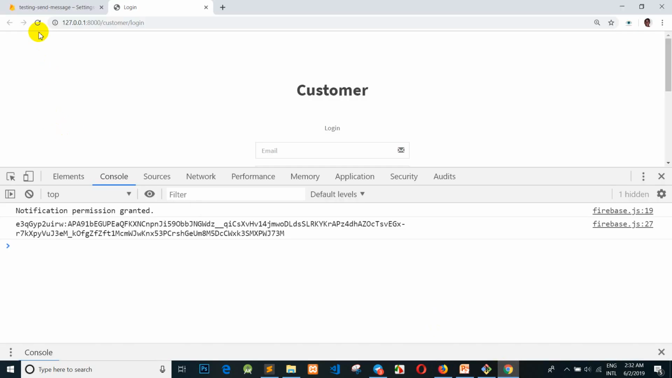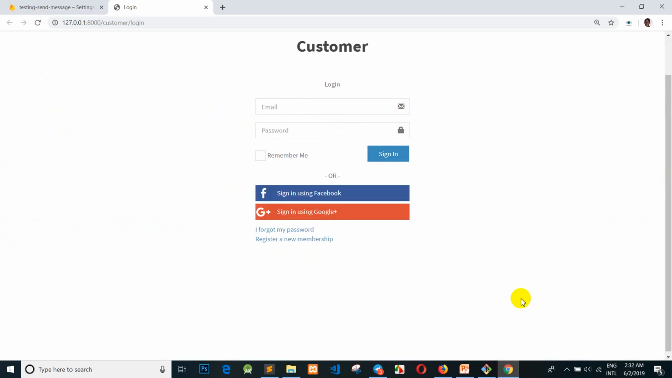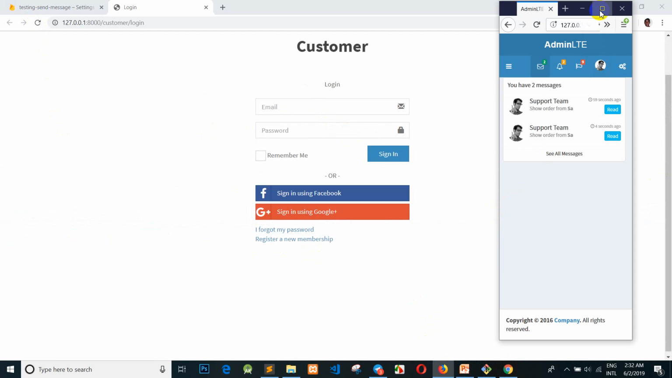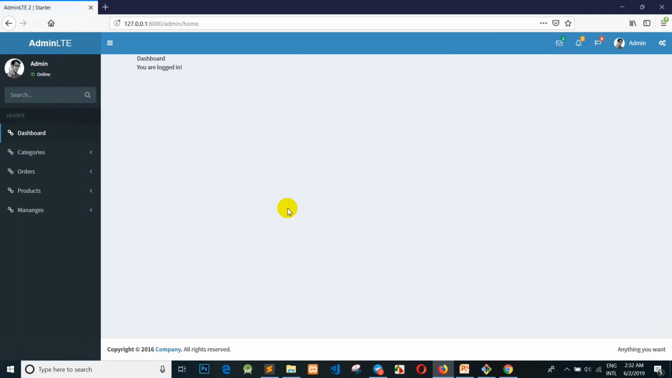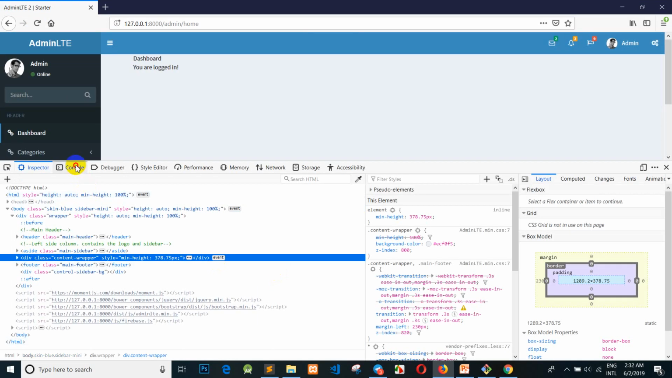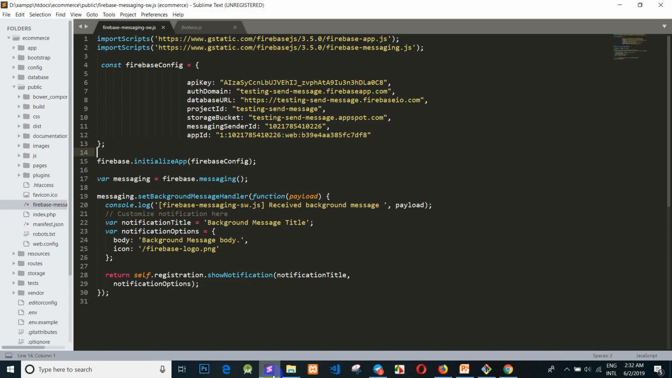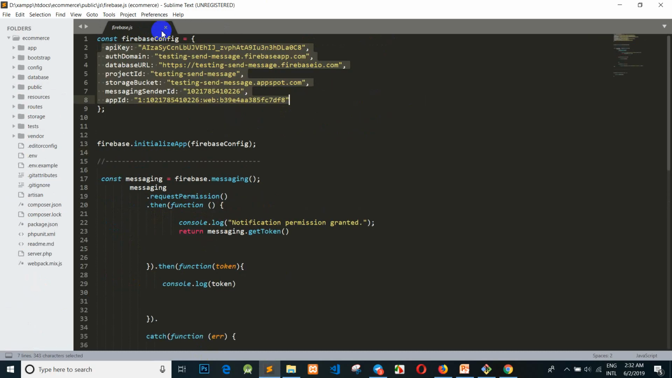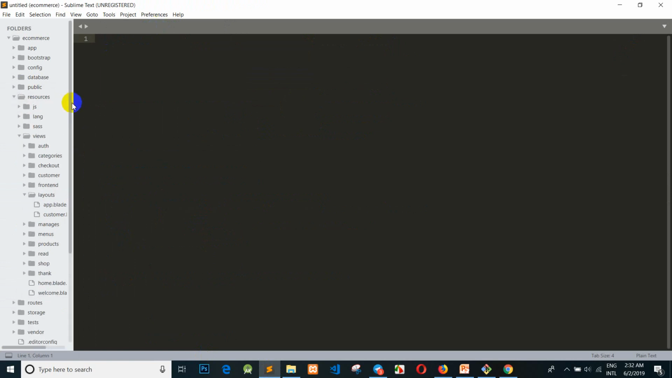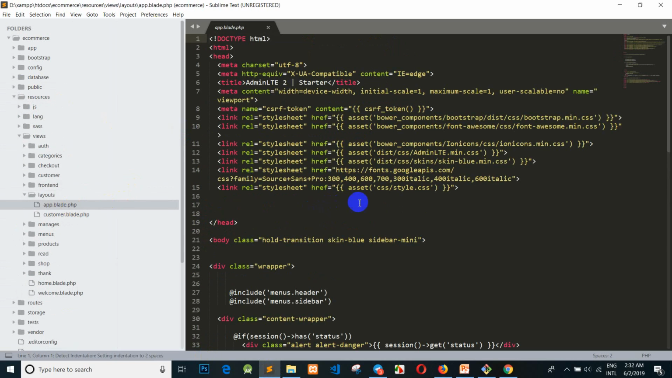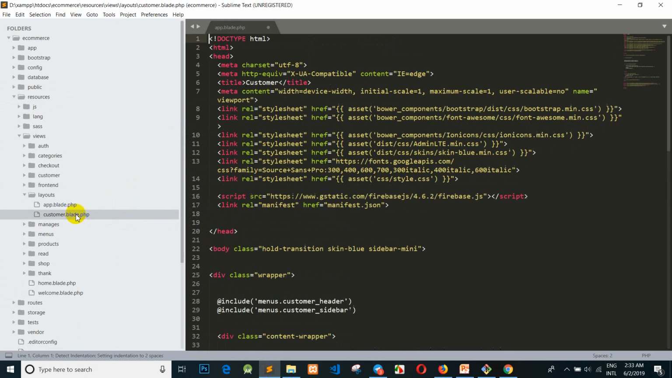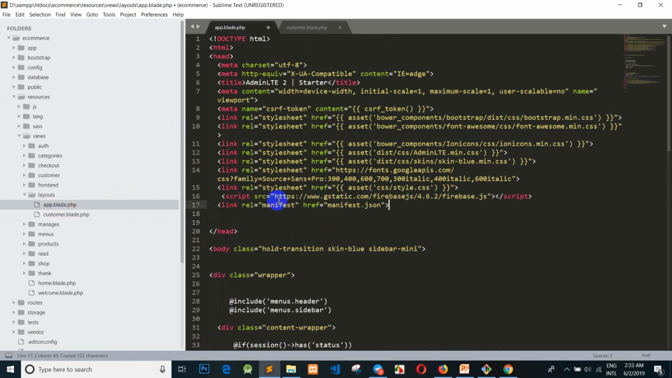Okay, so when we go to the browser, we get the token from the customer login. Then we go to the browser admin and I refresh. So the admin here. Okay, when we include it already, we go to the apps admin, and we copy from here in the admin apps.